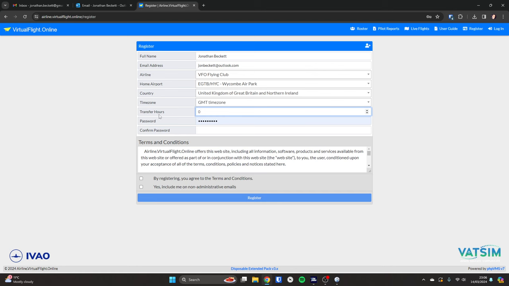Transfer hours, this is important, and lots of people have missed this. If you have filed hours in another airline, you can pass them into this airline and immediately jump up the rank ladder so more aeroplanes become available to you. So I've got several hundred hours, I'm not going to check it, but I'm going to guess 200 hours elsewhere, which would take me straight to an A-class captain on this airline.